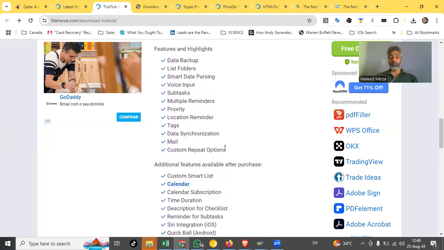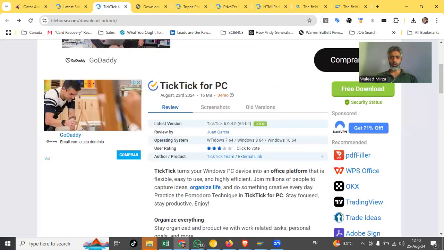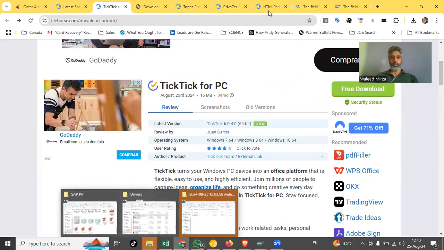Plus, the thing that I actually like is the anti-procrastination option that it has. Okay, we'll just go in without further ado. Let's install it. And I've already downloaded it.